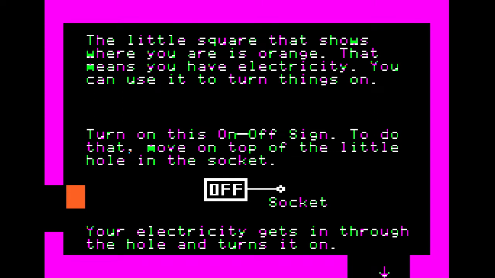The little square that shows where you are is orange. That means you have electricity. Yeah, this guy is the game character that I can control. It has electricity. You can use it to turn things on. Wow.